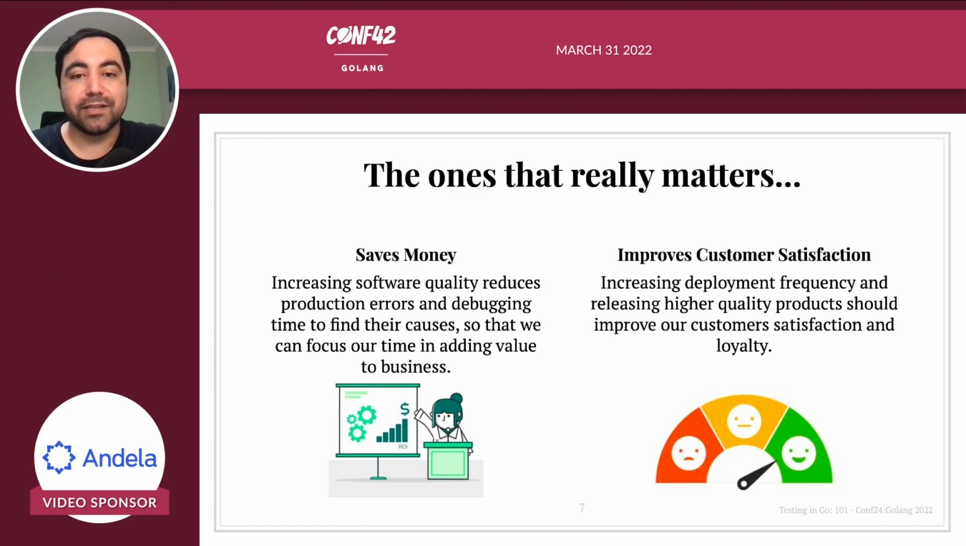This will save money. And the second one is even more important than the first. Doing testing in our applications will improve customer satisfaction. Why? Because increasing deployment frequency and releasing higher quality products should improve our customer satisfaction and loyalty. So we can use these two benefits to convince business people to do testing as part of our development practices.